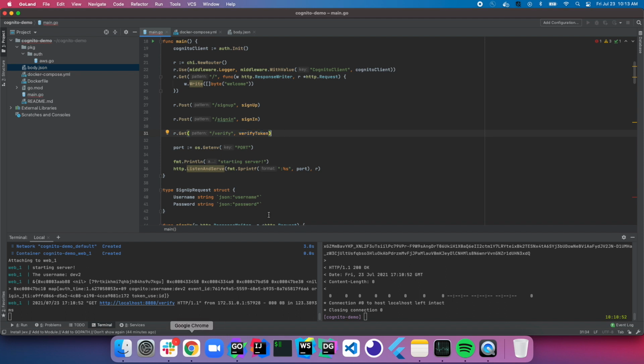Yeah, so that is it for our series. We're at the end here of how to use AWS Cognito in Go.